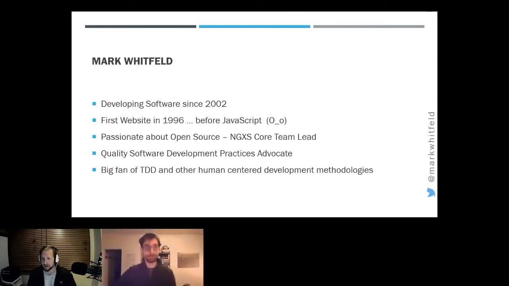I'm passionate about open source software. I'm the core team lead for NGXS. You still hear those 4 letters and you don't know what they are. Let's get there. I'm an advocate for quality software development practices, a big fan of TDD and really anything else that's human-centered. You might wonder what that means, but maybe you might figure it out as we go.